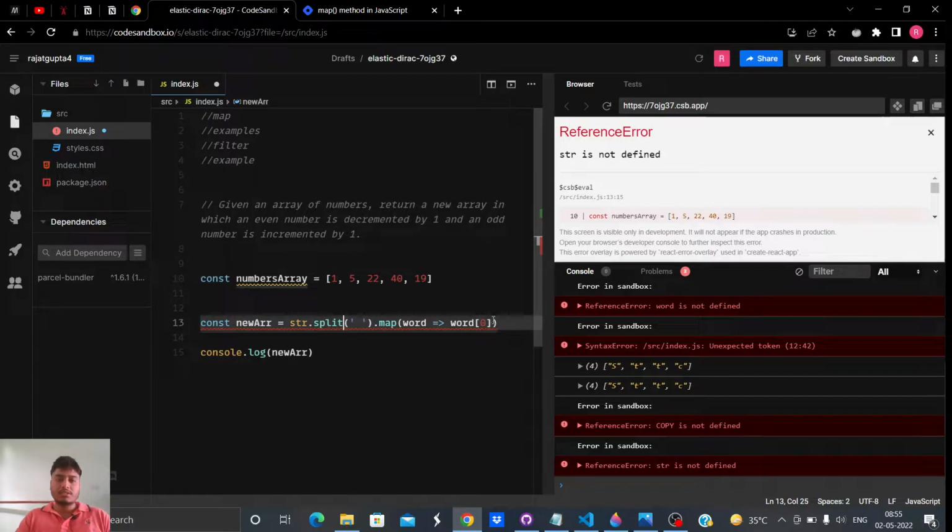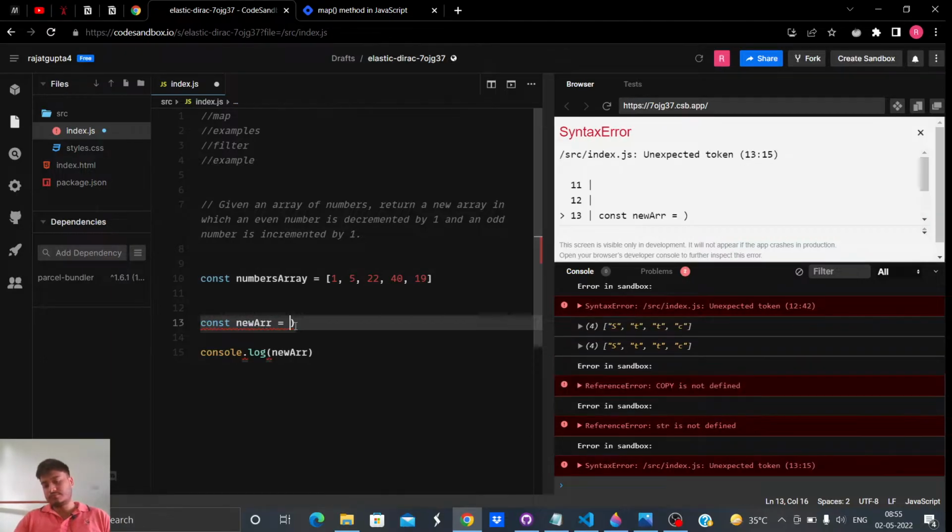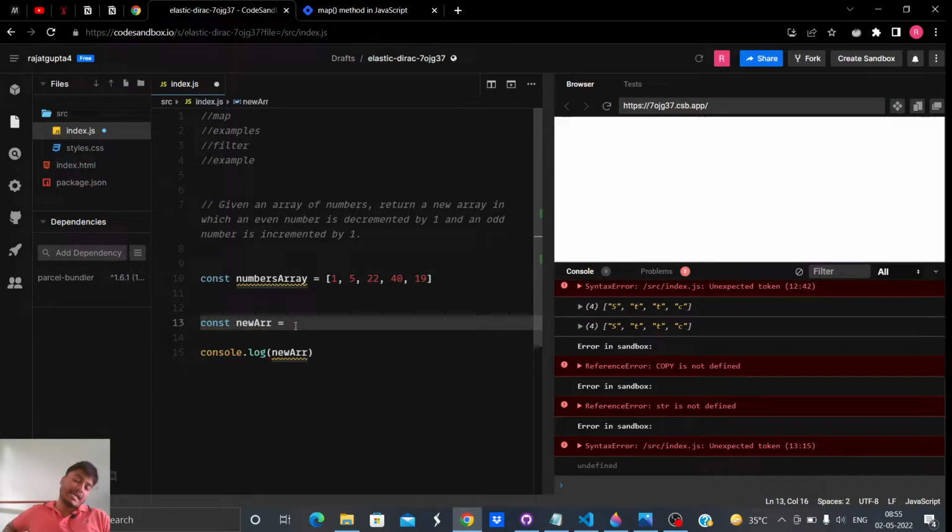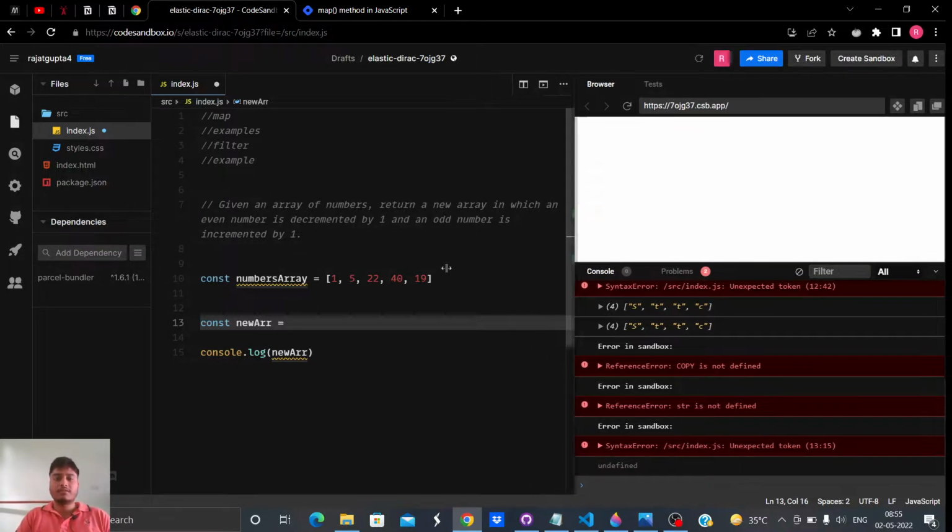So we'll achieve this again using map, and we'll again use the same arrow functions because they are much more convenient to use. So let's get into it.